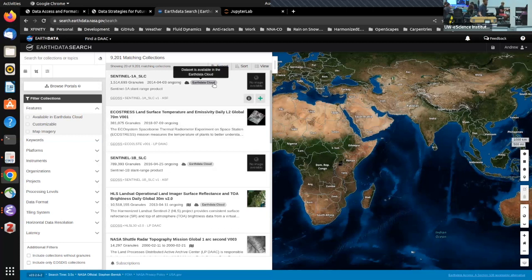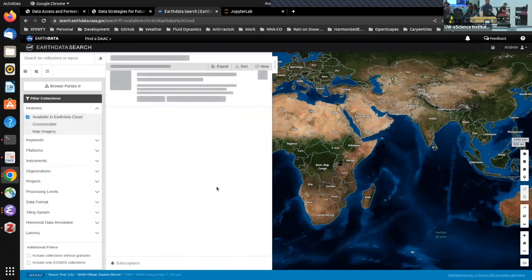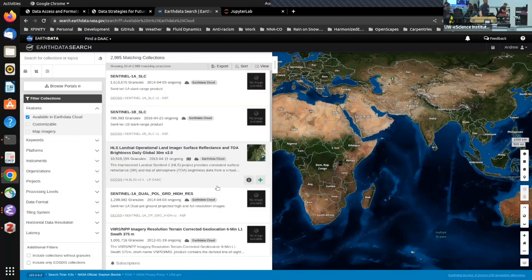Now, if you want to see all of NASA's data that's in the cloud, I note that Sentinel-1 here and Sentinel-2 is not strictly NASA data, it's European Space Agency data, but NASA hosts it on Earth Data Cloud. We can click this Available in Earth Data Cloud button, and that will subset or filter all the data that is in the cloud and available to you to work there. Now, we've got over 2,900 data sets that are in the cloud currently. There's more going in there each day.